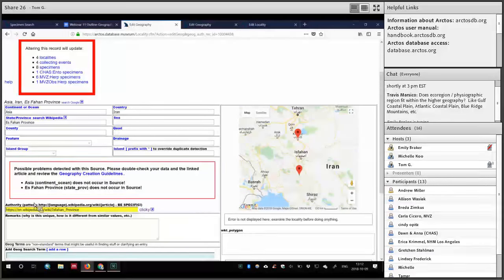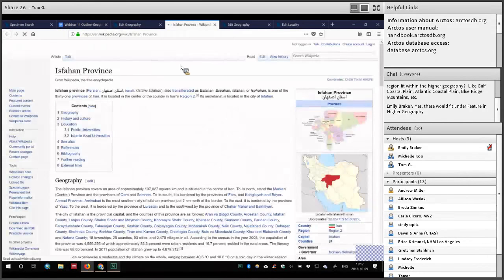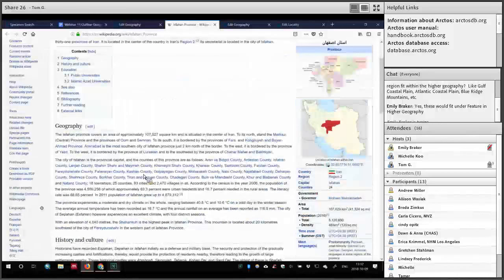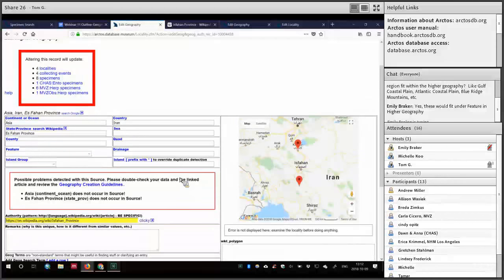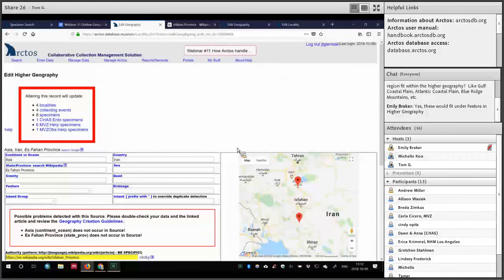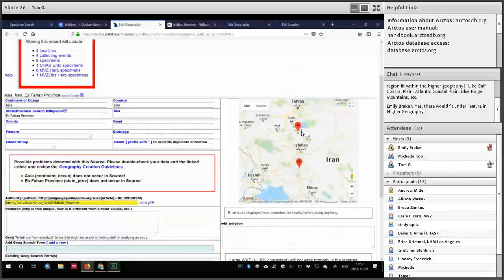In this case, we have a Wikipedia entry for Isfahan province. So if we open that up, we can look at the description and much more detail about what the province covers, etc. The other thing is that in the same screen, we have an automatically populated Google map with all these specimens and the collecting events that are associated.